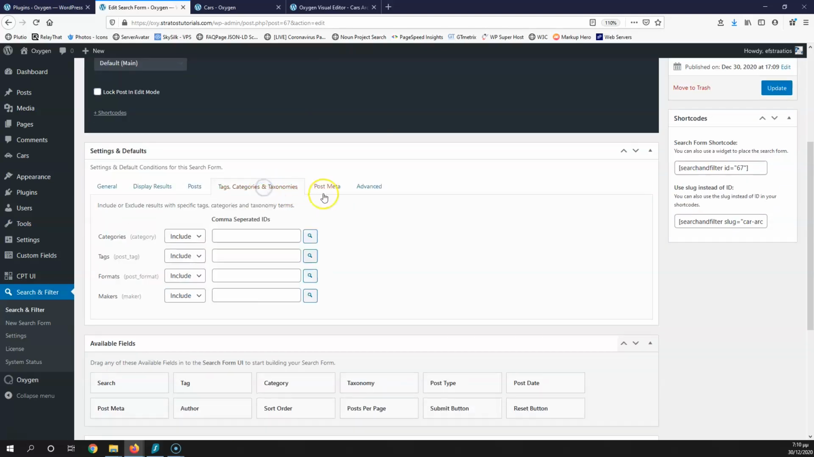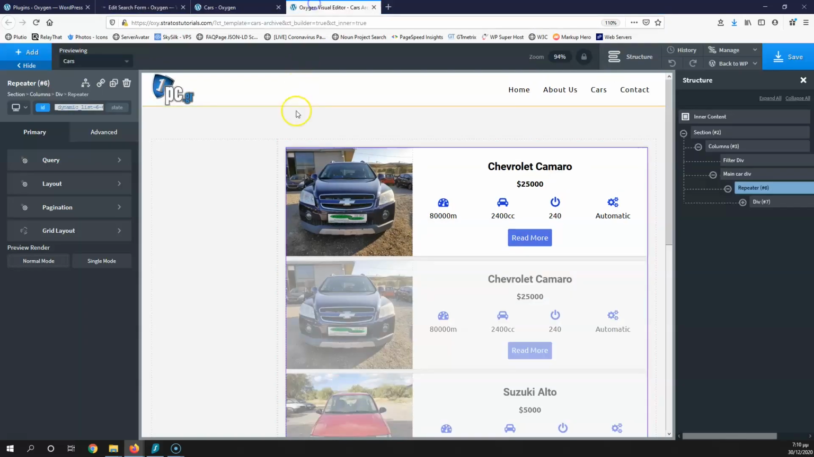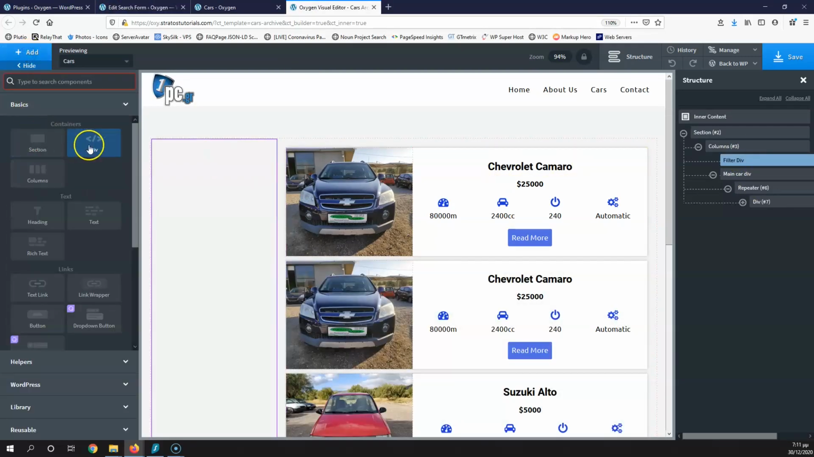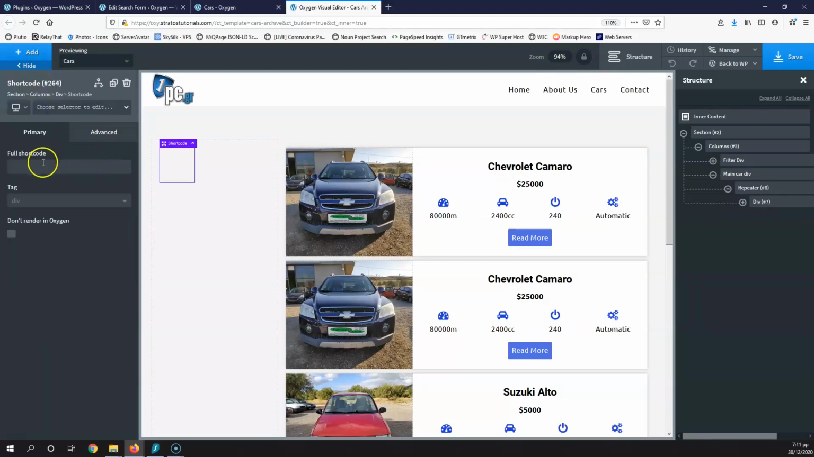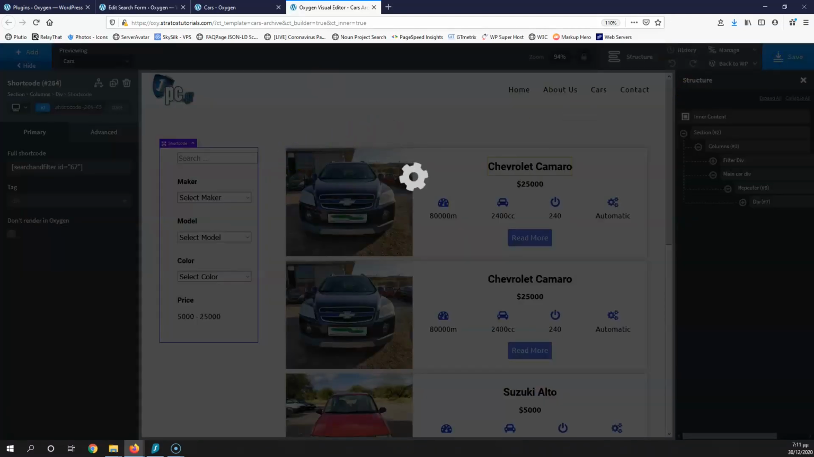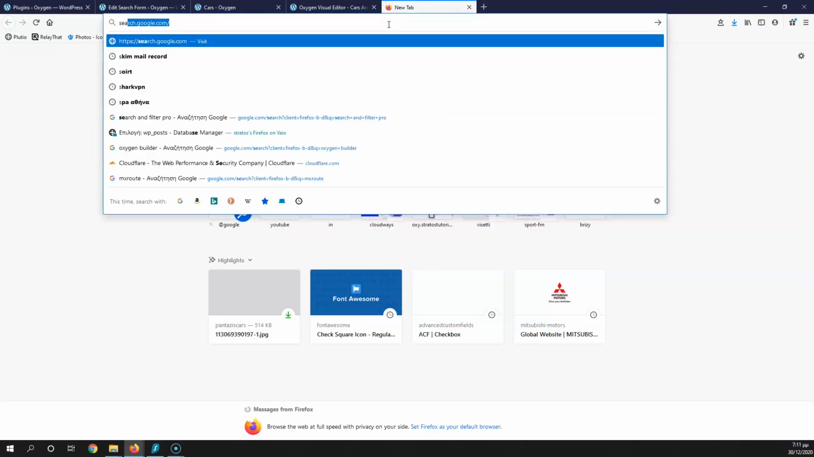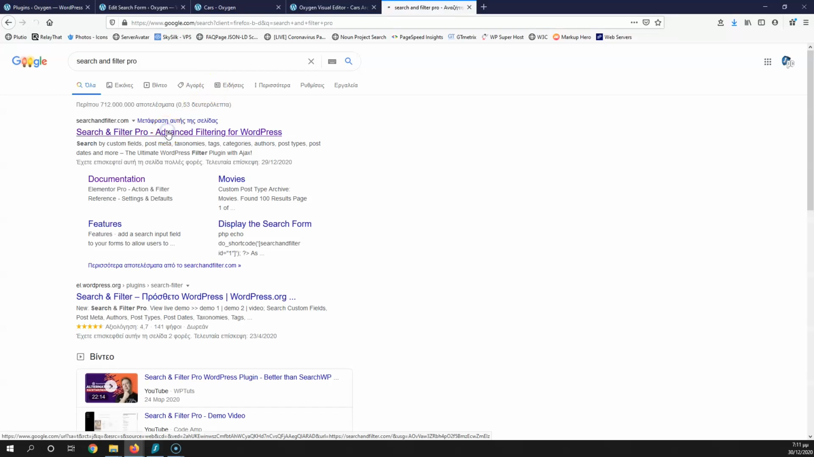Tags, post meta advanced. Okay, so grab the code, copy, update that, and let's go here into the structure. Let's go to the filter div. Let's add a shortcode. Okay, in the shortcode, I'm going to paste the code. I'm going to hit save. And now what I'm going to do is open the Search and Filter Pro, this one. And let's go to the website.